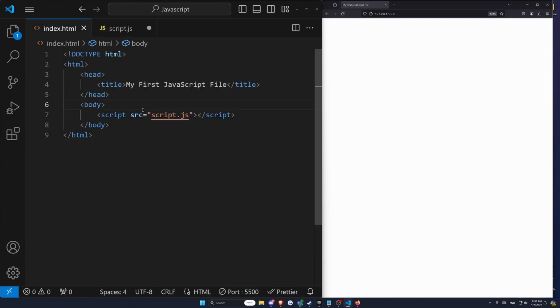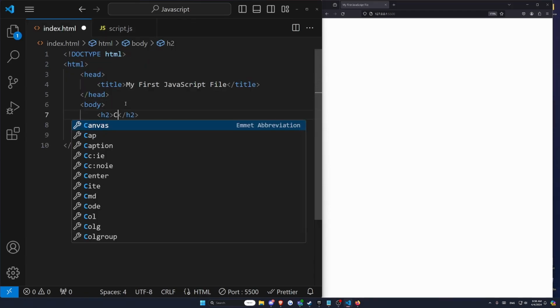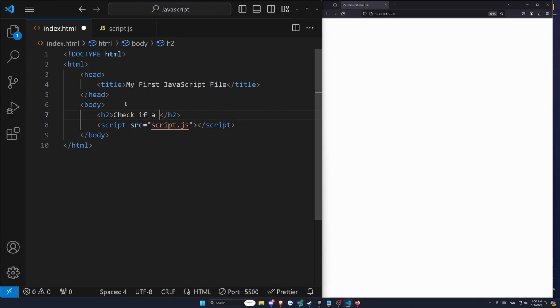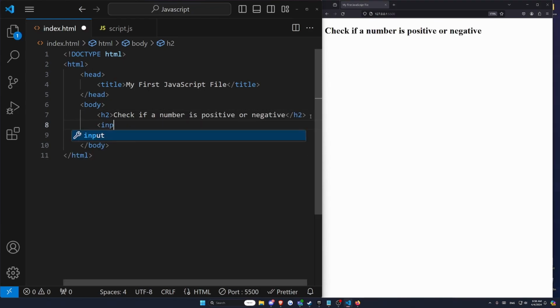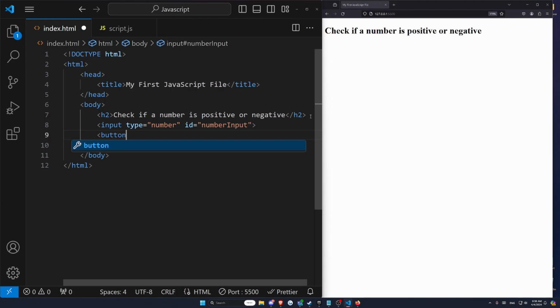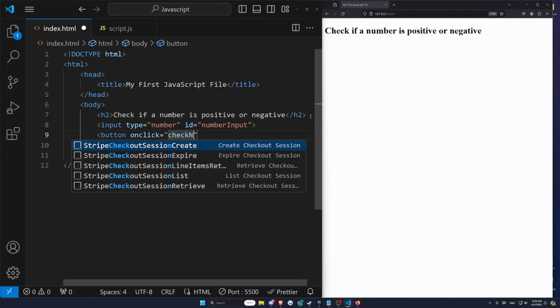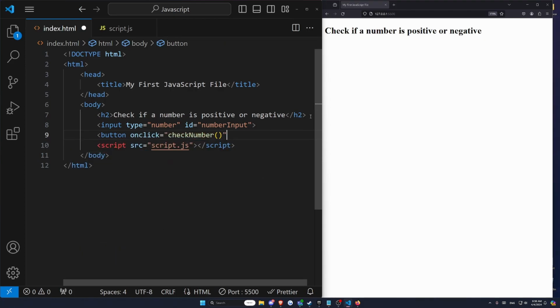So first, in my body tag, I already have it linked to my script.js file, and I'll go ahead and add an h2 that states check if a number is positive or negative. And now I'll add an input type of number and an ID, which is the number input. And I'll add a button where on click, it'll call this function called checkNumber. Just like this. Now currently that doesn't do anything because I haven't stated what checkNumber is in the JavaScript.